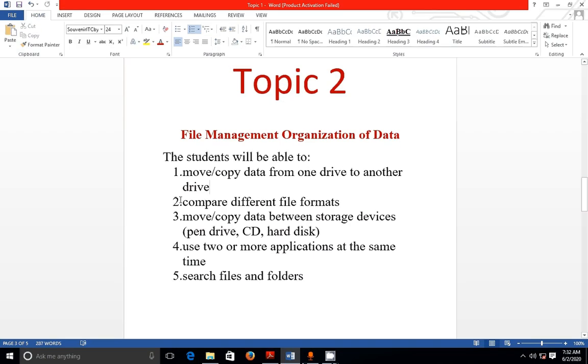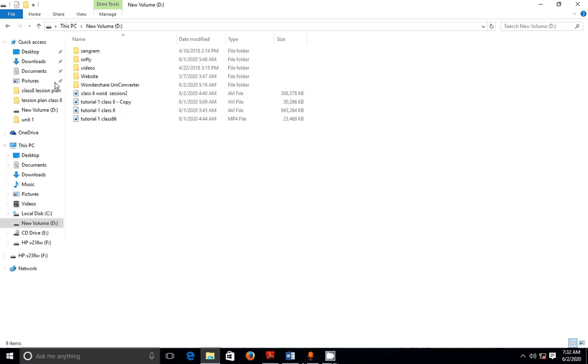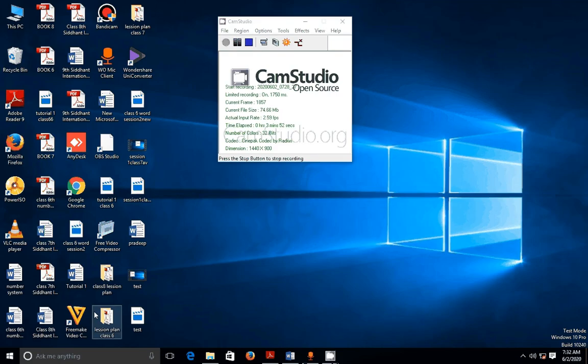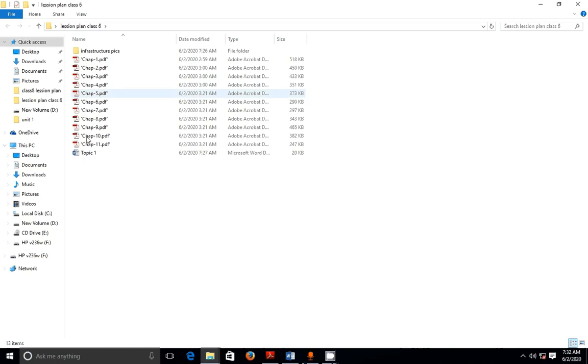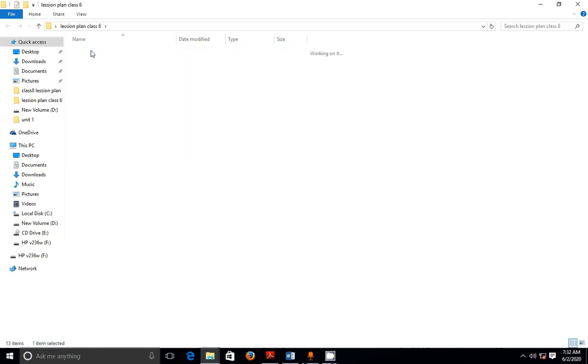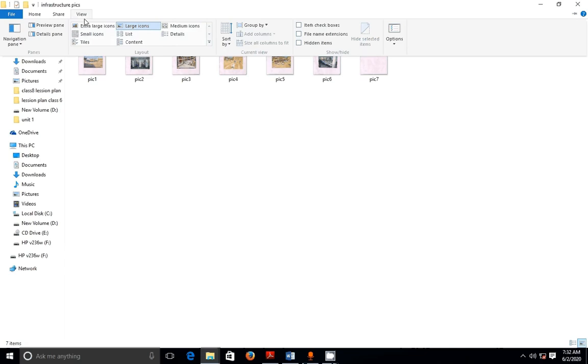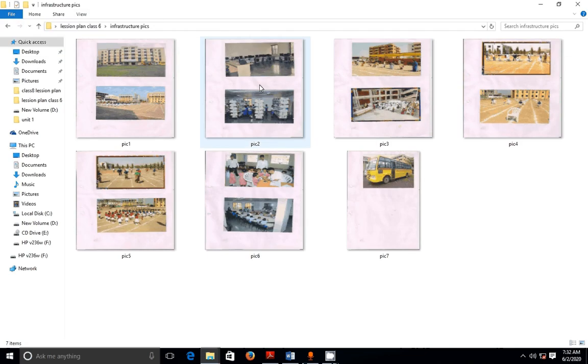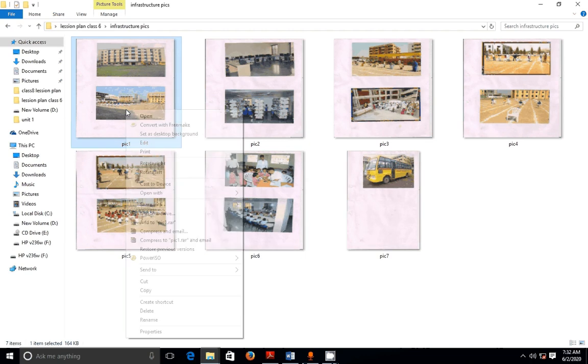Then what is our second topic? Compare different file formats. Here I will show you the different file formats of different software. Suppose this is our image. What is the extension of this image? What is the file format of this image? Just click on any image. How to check the file format?